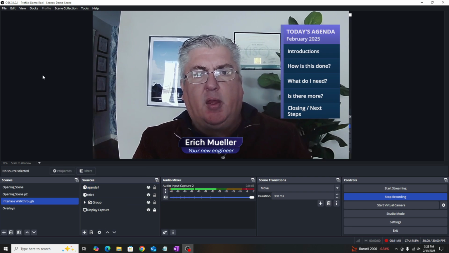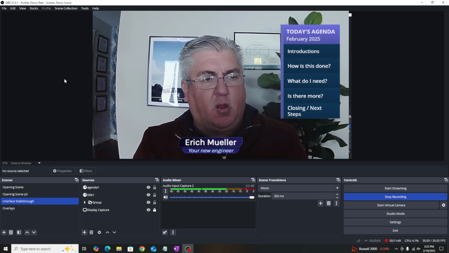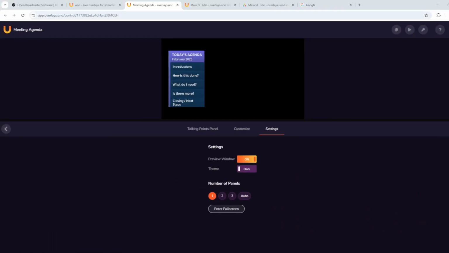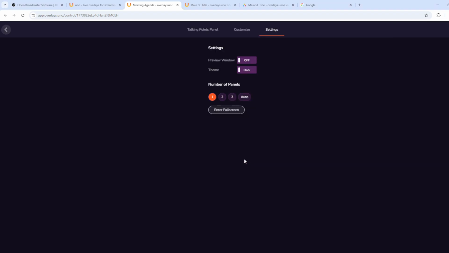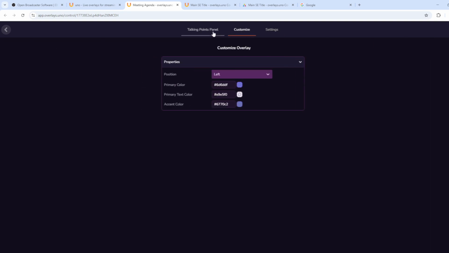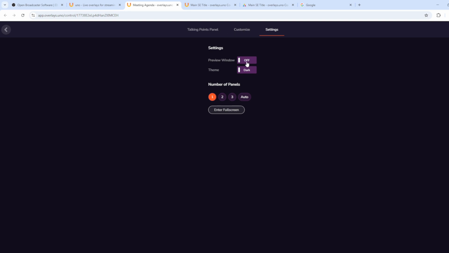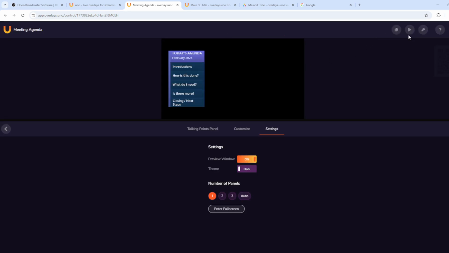And that's all cool. But what I really want to see is that animation along with it. So to that end, I'm going to head back over here. I'm going to turn off the preview window, which will make it a bit more manageable. Unfortunately, the preview window also takes off this here.